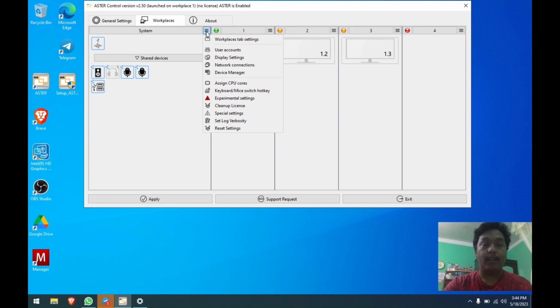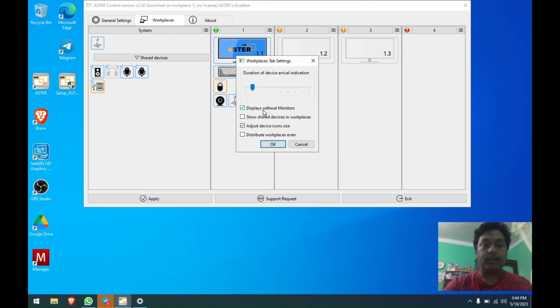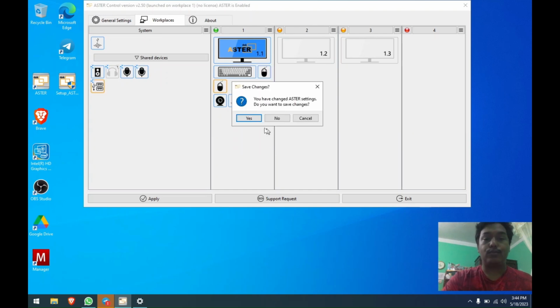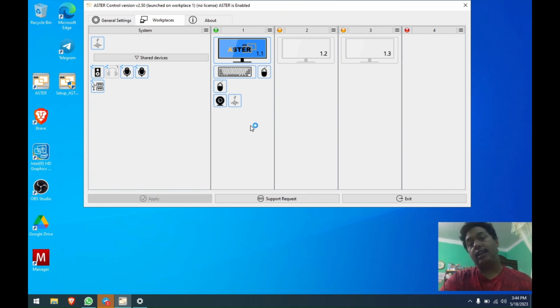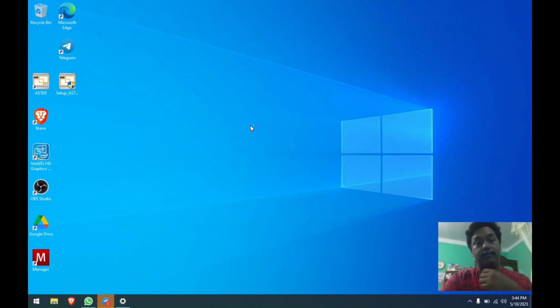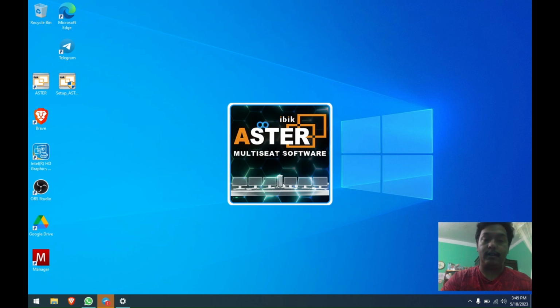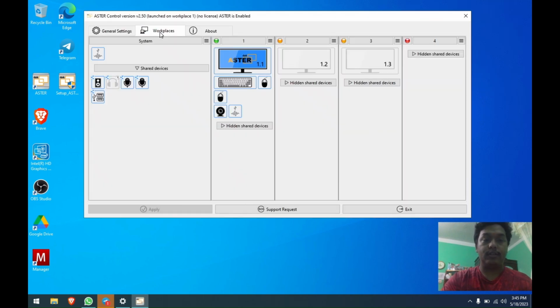Additionally, on the workplaces tab, you will notice a few different options than before. This one will increase the duration of the device indication when you connect a new device, or right click and choose indicate this device, and so on. And if you check show shared devices and click OK, it will ask to close Astra once and then open again, and you will notice something different in the workplaces tab. I'll show you one moment.